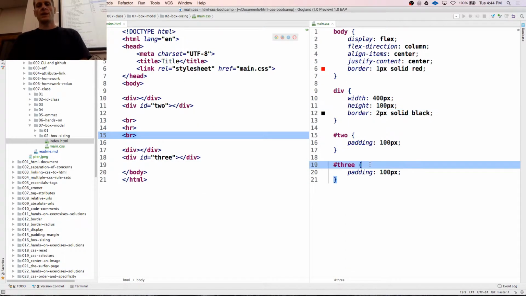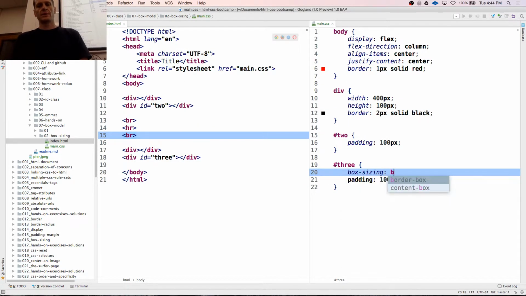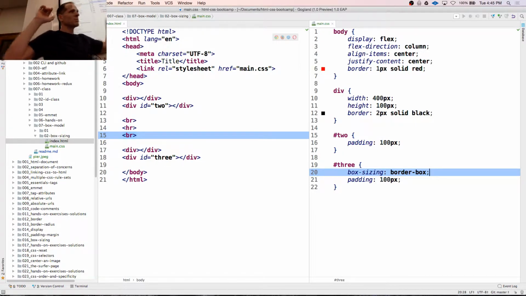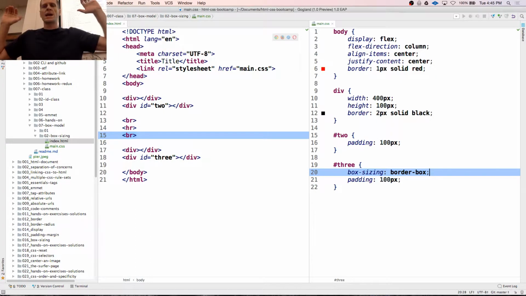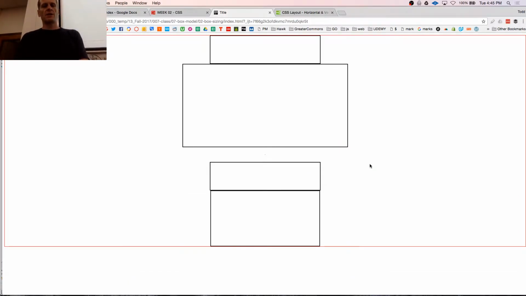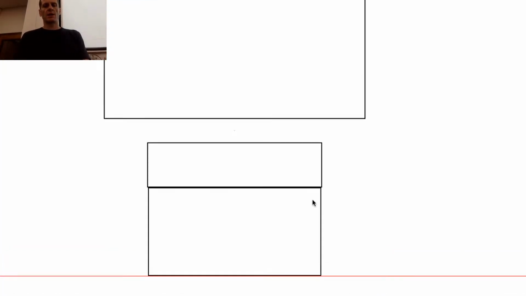But on this one here, I'm going to do box sizing, border box. And you remember it's box sizing, border box, because the box is on the outside. It's not border box, box sizing, which would be boxes on the inside. It's box sizing, border box, boxes on the outside. And now when I refresh this, it doesn't change the size. If anything, it kind of brought it in a little.